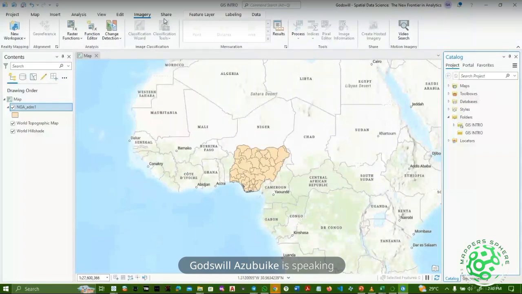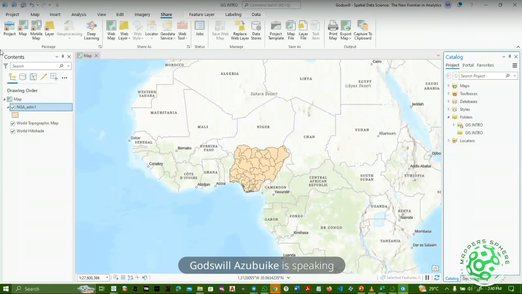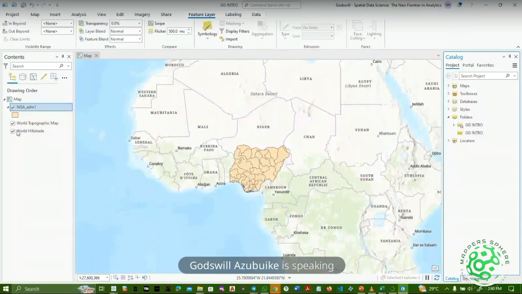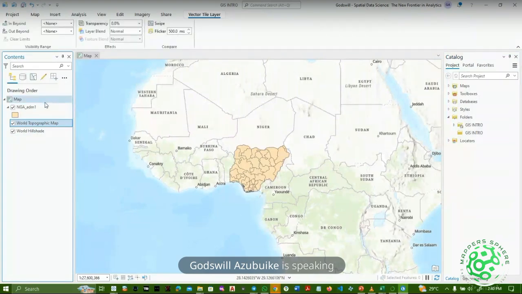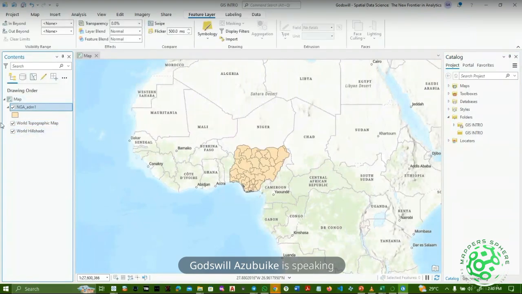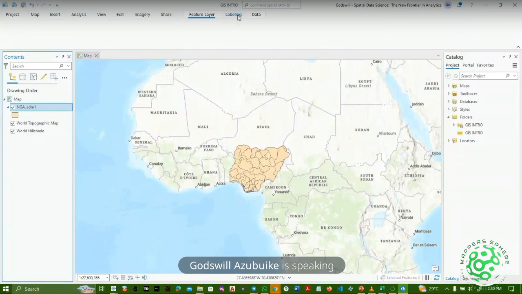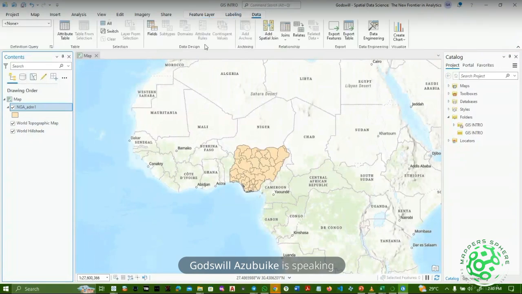So share. This is where you can create a project package. You can upload to web and all of that. You can even print the map. Feature layer. This one is based on what you target. If I click on this, it's going to change depending on the characteristics or properties of this feature. So we have labels, data, and all of that. So that is that for that.